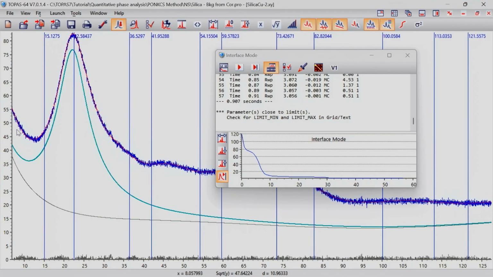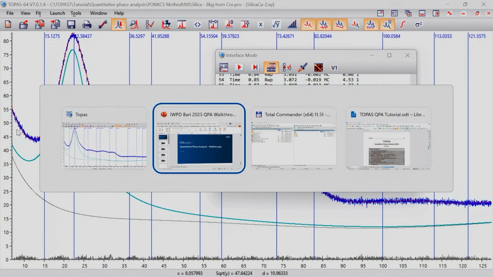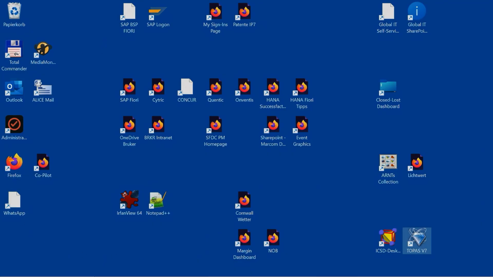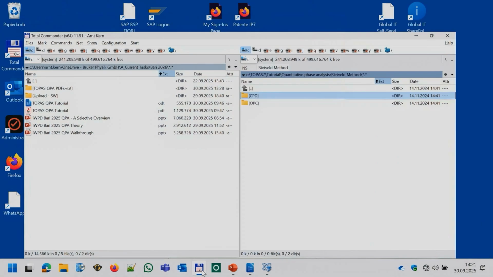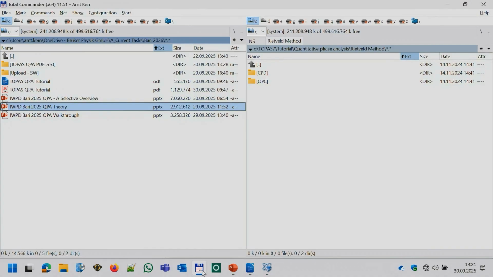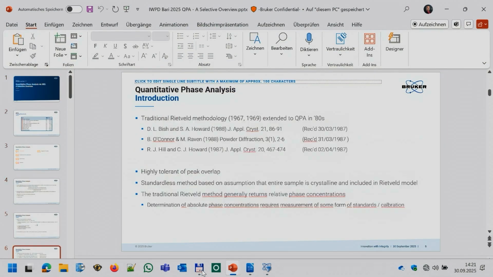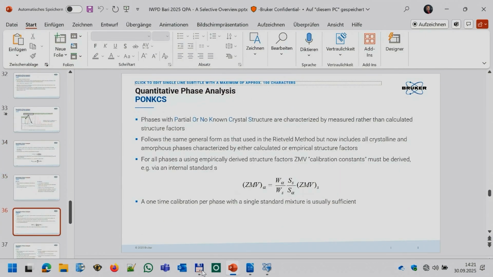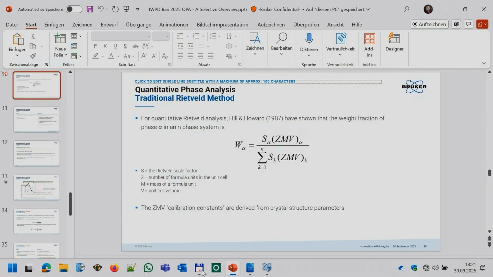So let me show you this, and I should maybe quickly go back to the presentation of this morning. So this here is the Rietveld, Howard, and Hill extension to do quantitative phase analysis.